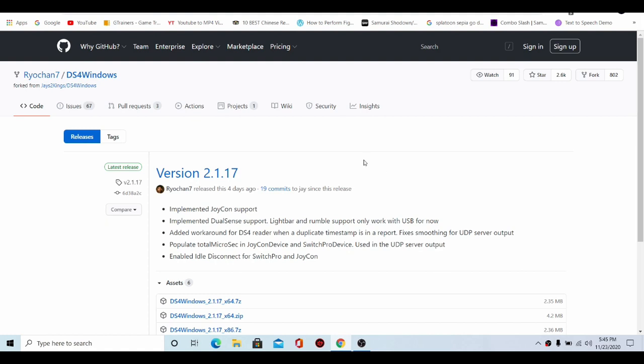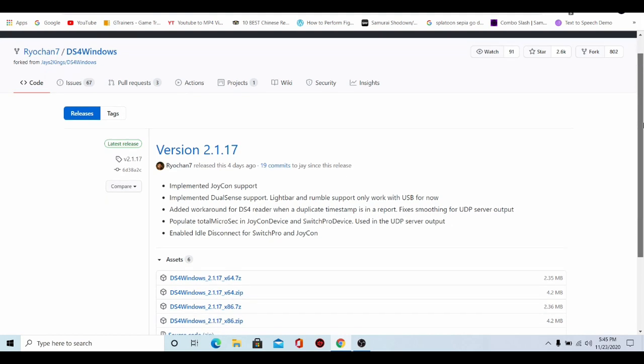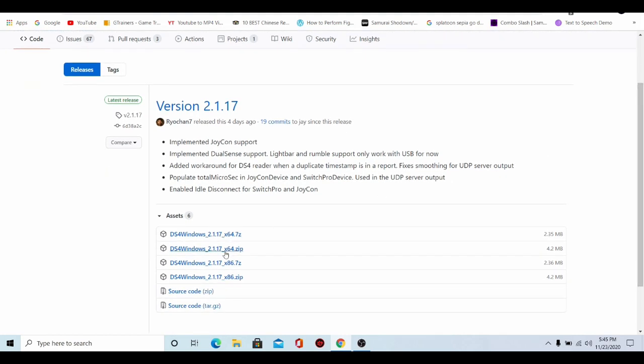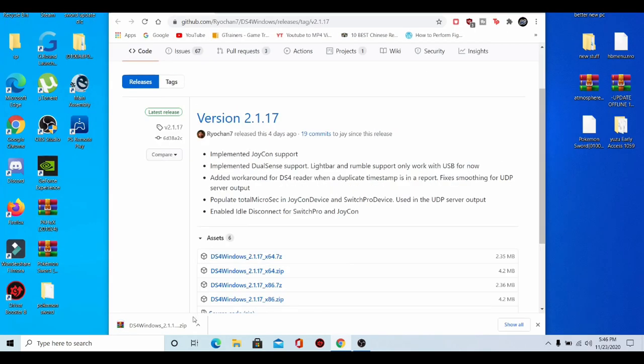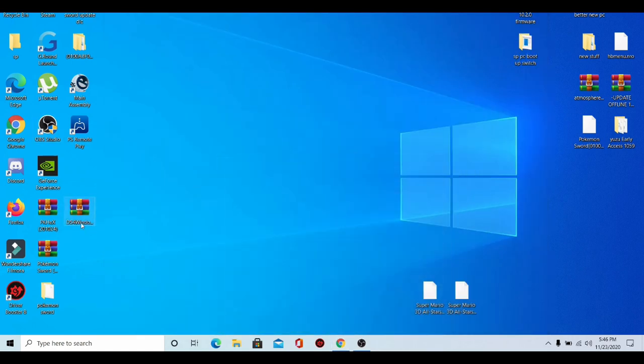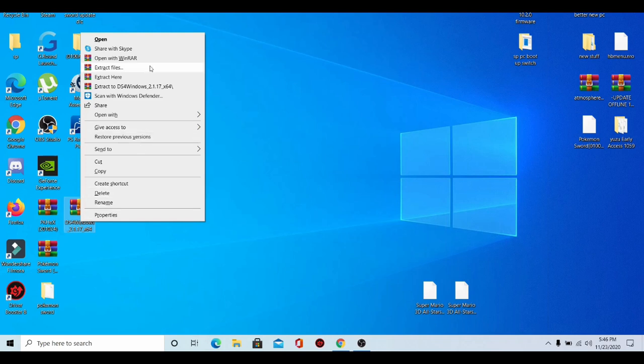All right, so I'll leave the link in the description down below for the GitHub, and it's to DS4 Windows. When you go here, you're going to go to, I believe, the DS4 Windows zip file, 64, because it's going to be a zip file. Then I'm going to wait for it to download. After it downloads, I'm going to minimize it and bring it to the right side. After I do that, I'm going to extract the files.